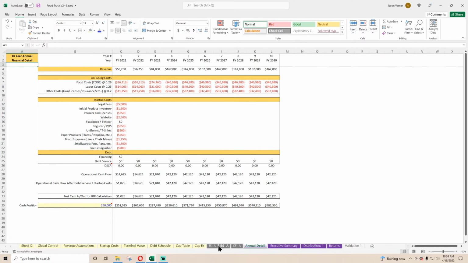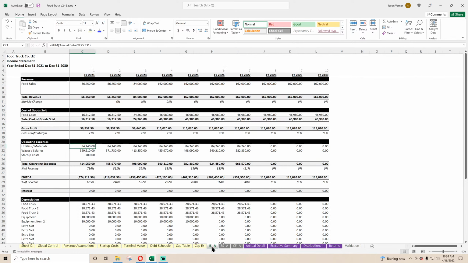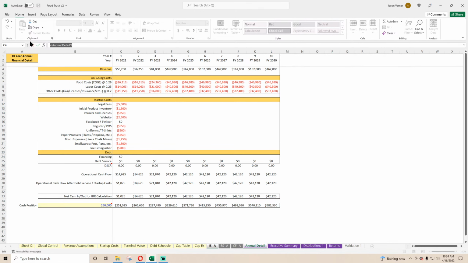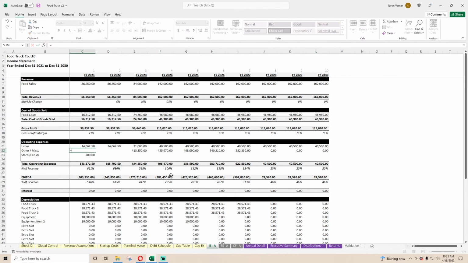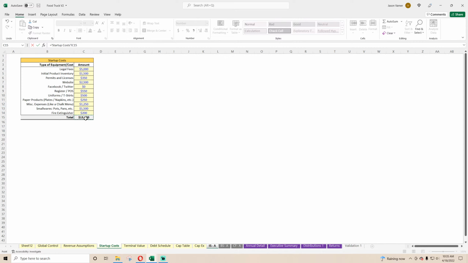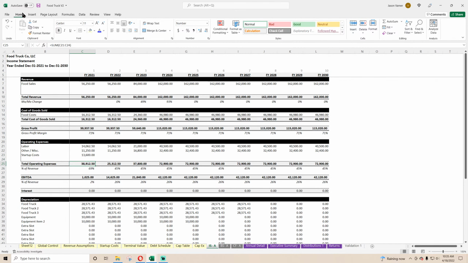Then we have what are our main items? Labor and other. So we got that for labor. And then other and startup costs. Okay. And then based on all that logic, we have EBITDA.